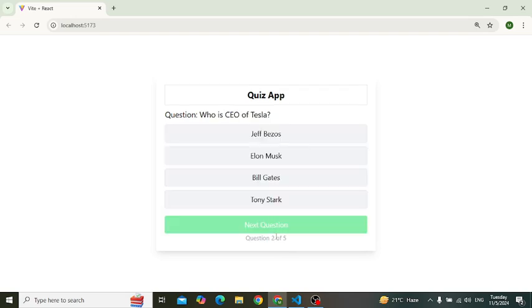It means there are 5 questions and this is the first one. Let's move to the next question. Now it changed to question 2 of 5 and this button is disabled until we select an answer. For example, let's select a wrong answer now.